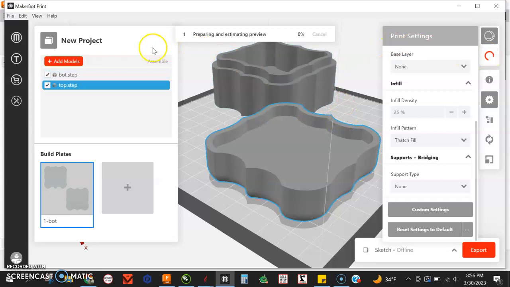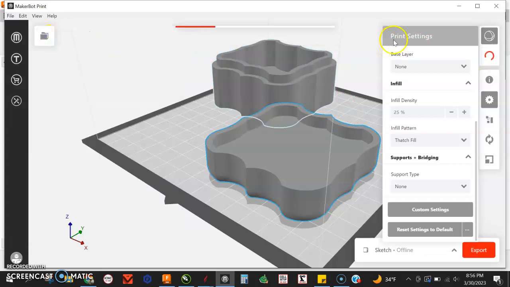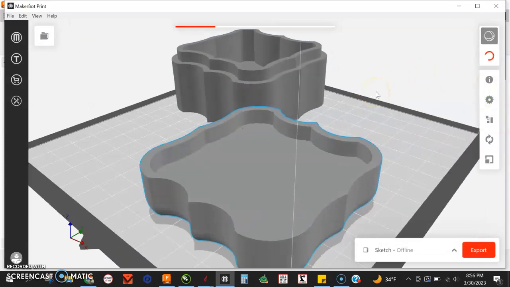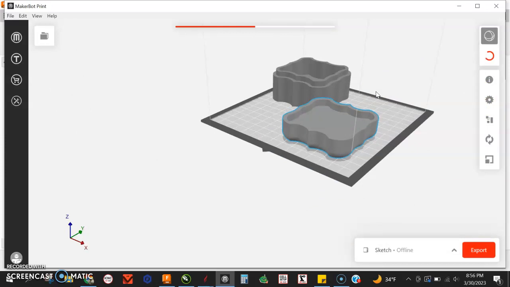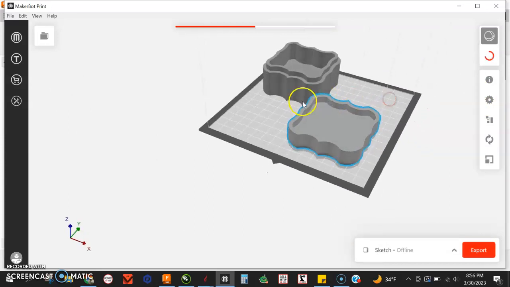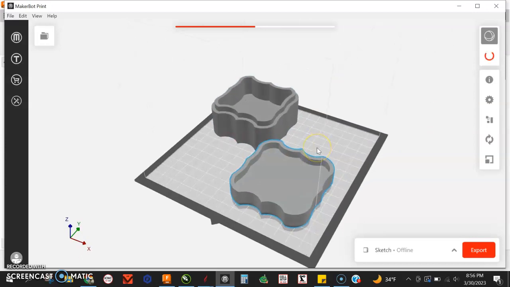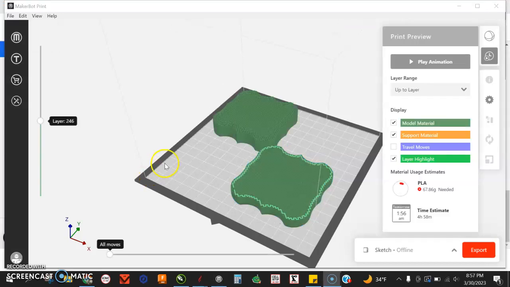This might take a minute. In the meantime, I can get rid of this, and I can get rid of this. I can play around with the zoom and rotate so I can get a good view of what's really going on. I'm going to hit pause for a moment until it's calculated. It has calculated and estimated the preview here.